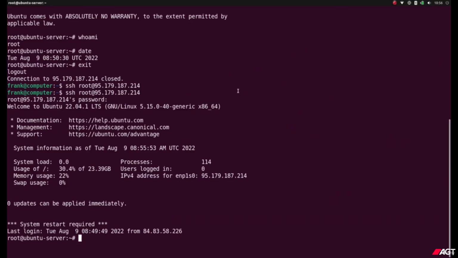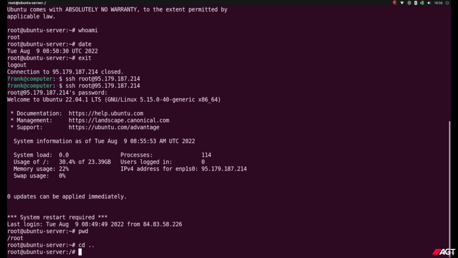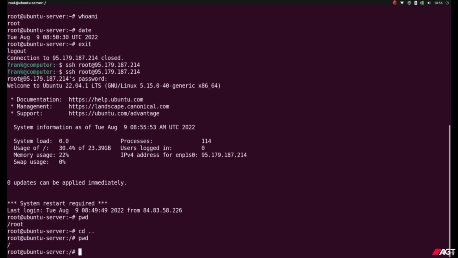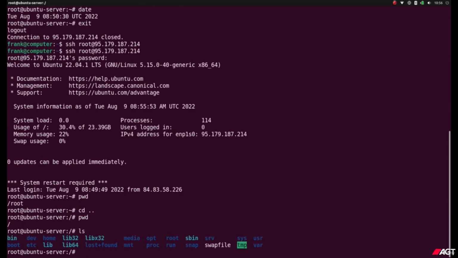Now there's all kinds of commands you can do. For example, maybe you want to know the current directory. You can do that with the command pwd. You'll see we are inside the /root directory. We can change the directory or change the folder with the cd command, and we can move one directory up, cd .. Now if we check the current directory, pwd, you'll see we are inside the / directory. We can list all the folders or list all the directories with the ls command. So if we type ls, you'll see all the directories here of your server.